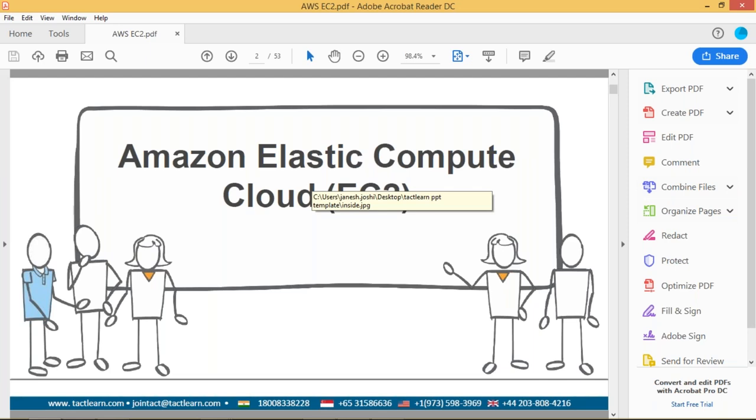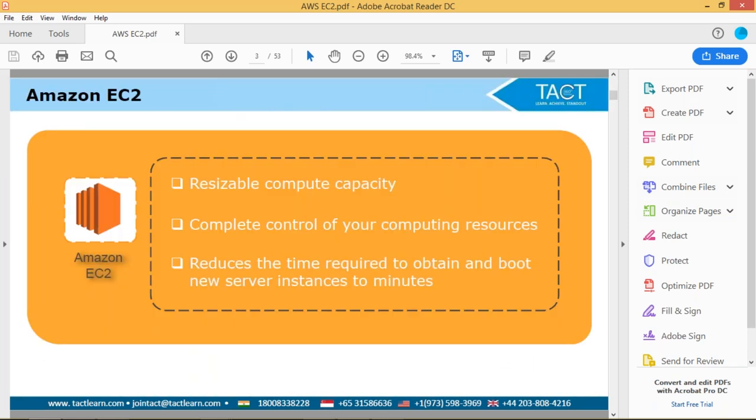Yes. Okay, so EC2 is basically resizable compute capacity, with complete control of your computing resources, and it reduces the time required to obtain and boot new server instances to minutes. So EC2 is basically a server that you can create on the cloud, in a globalized environment. You can create it in different locations, regions, and availability zones. There are different types of EC2 instances you can create. This is the difference in cloud computing: if your instances go down in one region, the EC2 instances in another region can run at the same time.